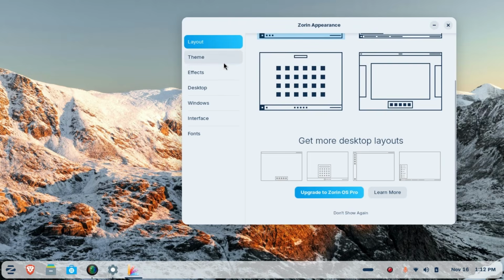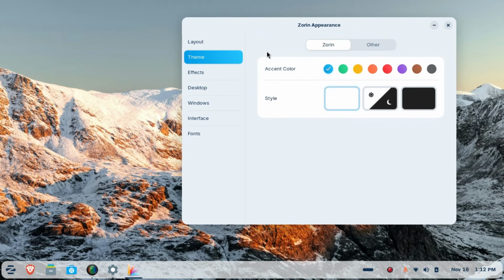In the next tab, we have theme. And in here, we can change our accent color. So we can see here around the selection, and in the tab, we can see the blue. I'll flip that to green. And we should see those change just like that.